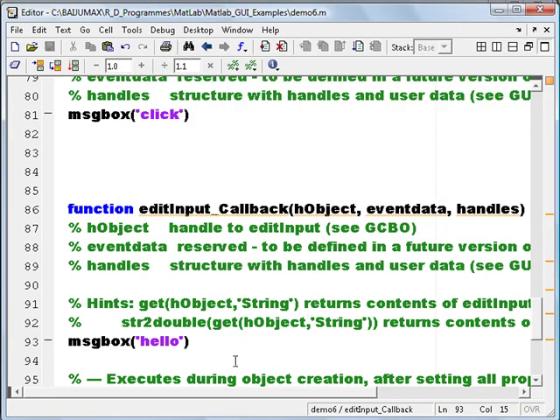Now I want to display the entered text instead of hello. So how do I do that? You can see here the signature of the edit callback. There are three parameters: hObject, eventdata, and handles. hObject refers to the object itself which triggers this callback. In our case, this is the edit input box. So we can refer to the properties of the edit input box using this hObject.